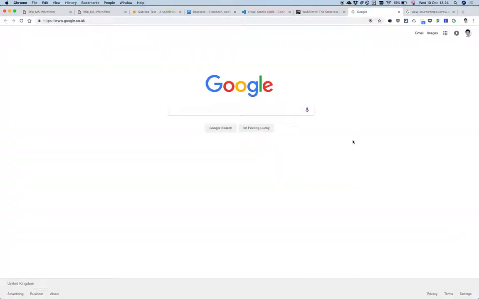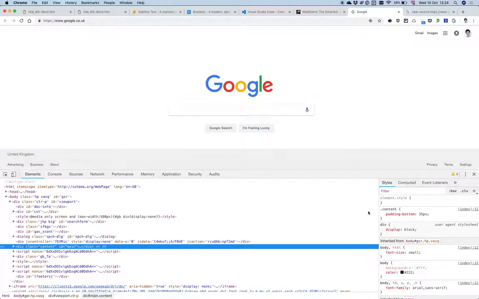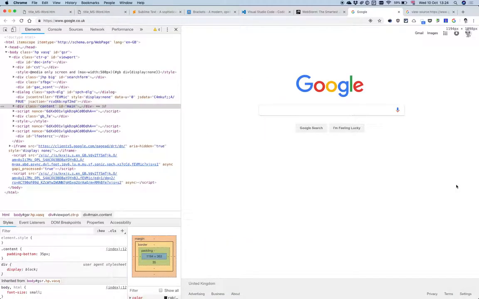So if we look at this example, this is our beautiful Google page, and a better way to look at the code is using the developer tools. Instead of choosing view page source, you just right click and choose inspect. Okay, now we have it. It might be easier if I put it onto the side. On this side. Okay, that's also fine.